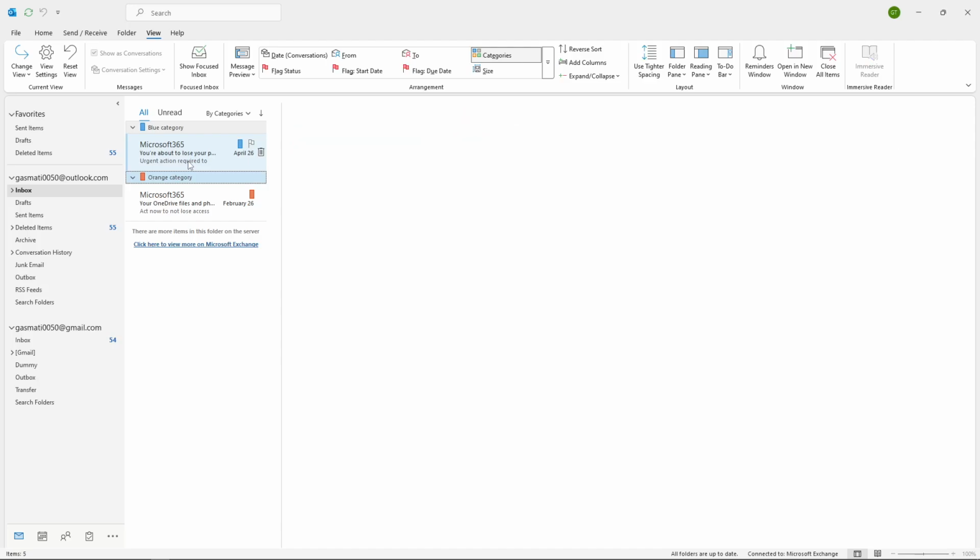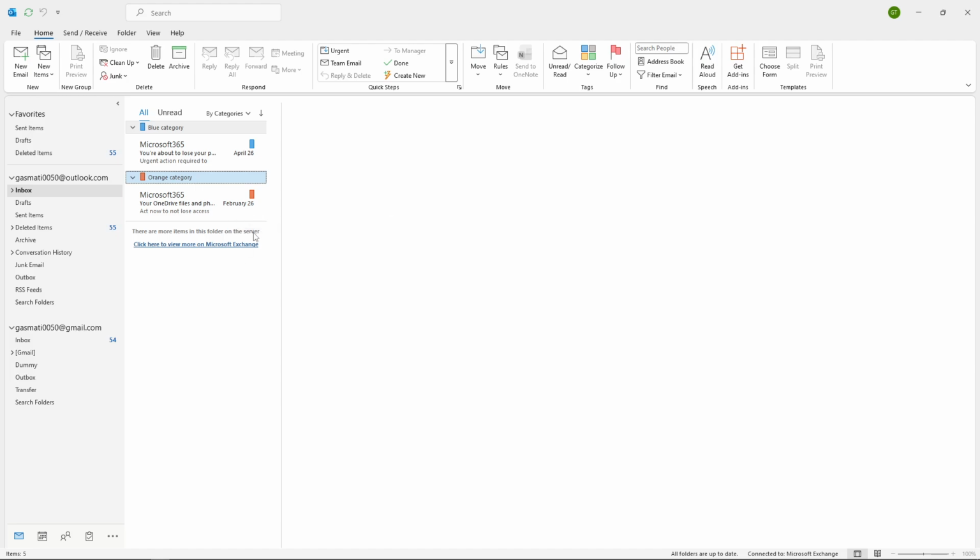Welcome back, everybody. Today I'm going to teach you how to add an email address to your safe sender list in Outlook. This is incredibly useful for making sure important emails from specific contacts never end up in your junk folder, so you'll always see messages from people that matter most.